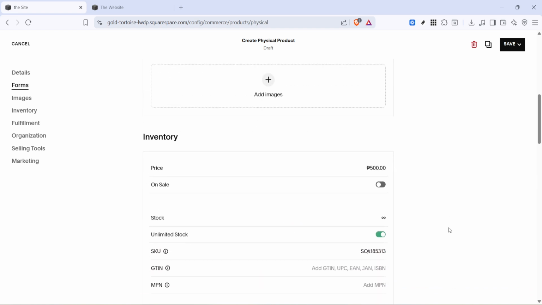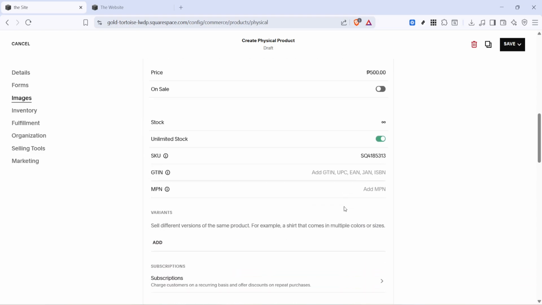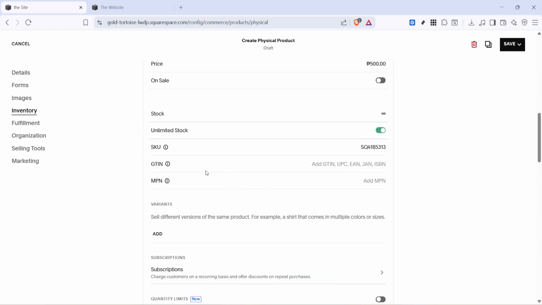Then enter the SKU, which is useful for organizing and tracking products internally, especially if you plan to manage inventory or multiple variations later on. Next, add the GTIN if your product has one. This can help with standard product identification and may be useful for broader commerce and cataloging purposes.